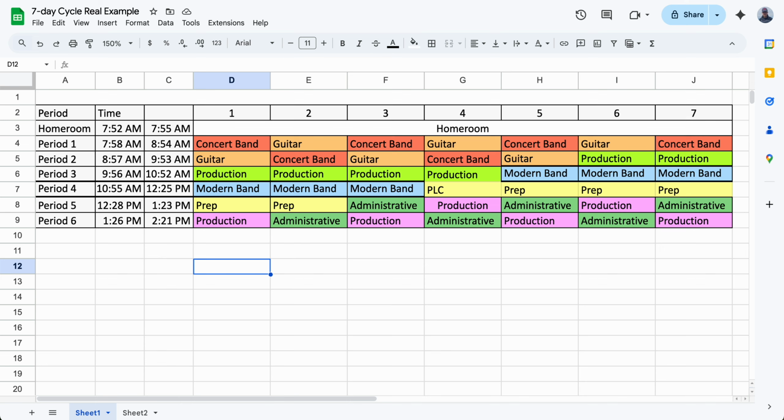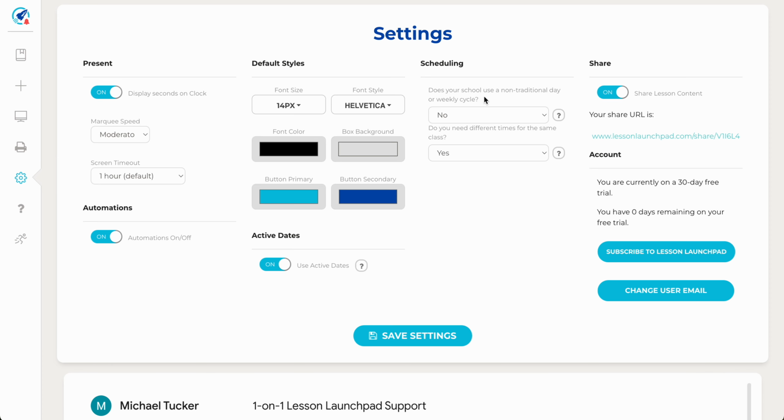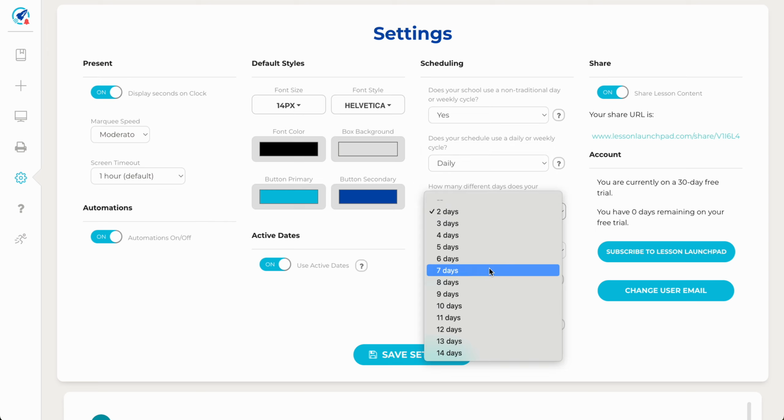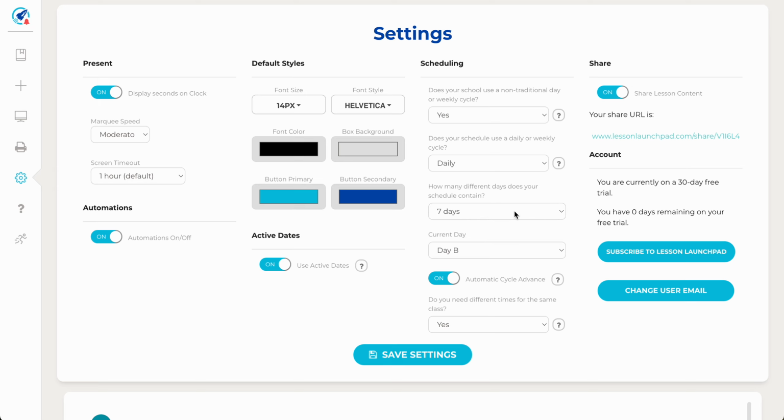So in Lesson Launchpad, first of all, you would go to Settings. And right here, does your school use a non-traditional day or weekly cycle? The answer is yes. And then this next question, does your schedule use a daily or weekly cycle? You're going to put daily. And then how many days? 7 days.